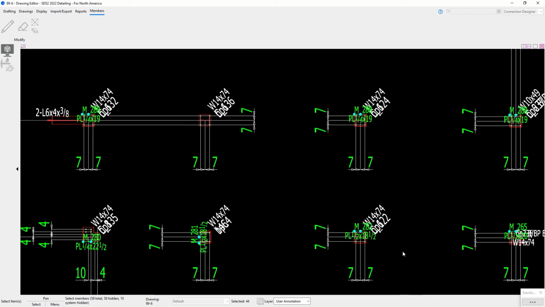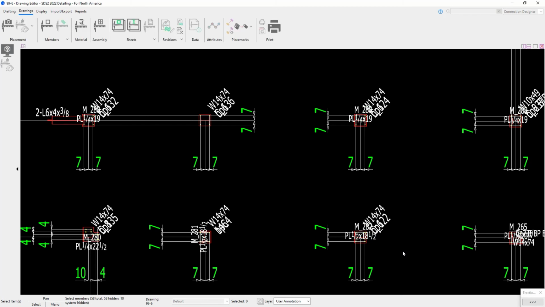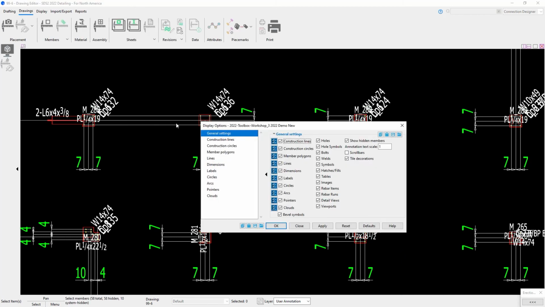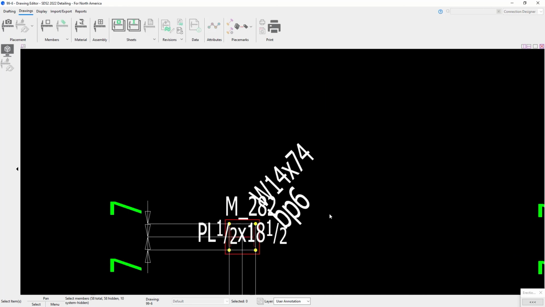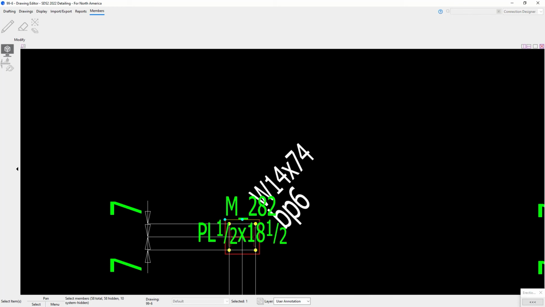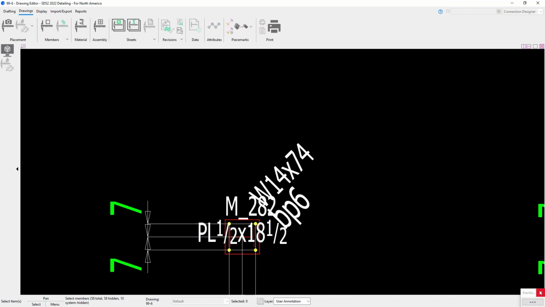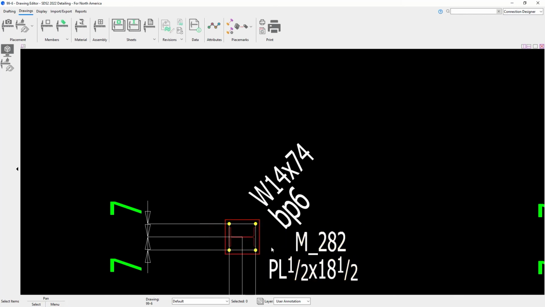So once it's called out, then I can go back into my display options and turn off the show hidden members. And now I would just want to clean up that information a little bit. So I can move that piece mark, move the section size, and clean that up to how I would like that.